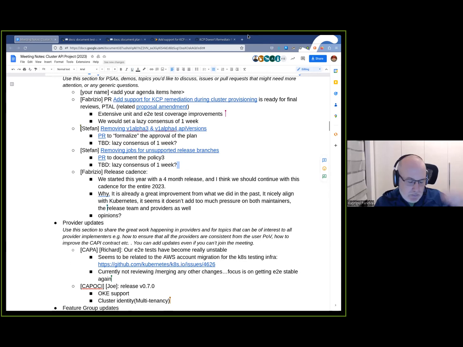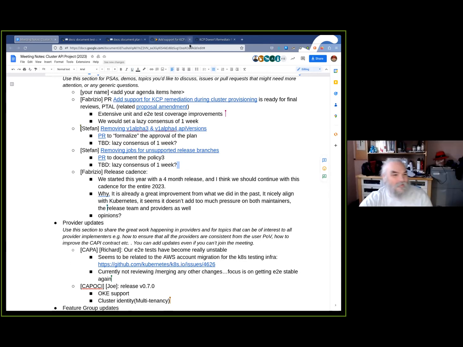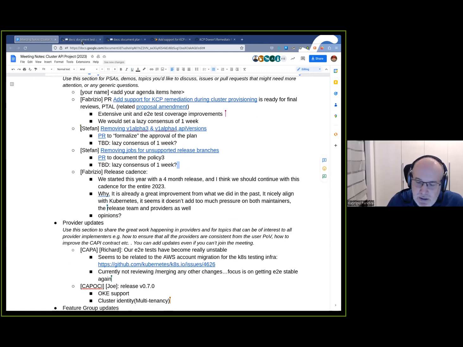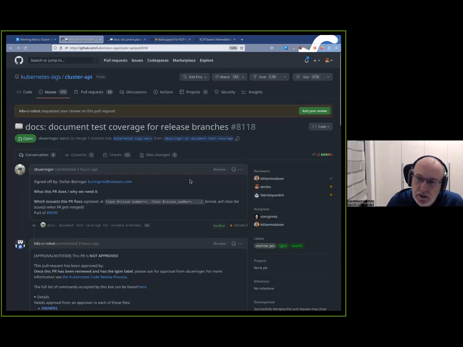Yeah. Oh wait, before, sorry. Yeah, before jumping on the release cadence, I would like to echo a discussion that we had in the Kubernetes SIG leads and tech leads meeting about infrastructure cost of Kubernetes.